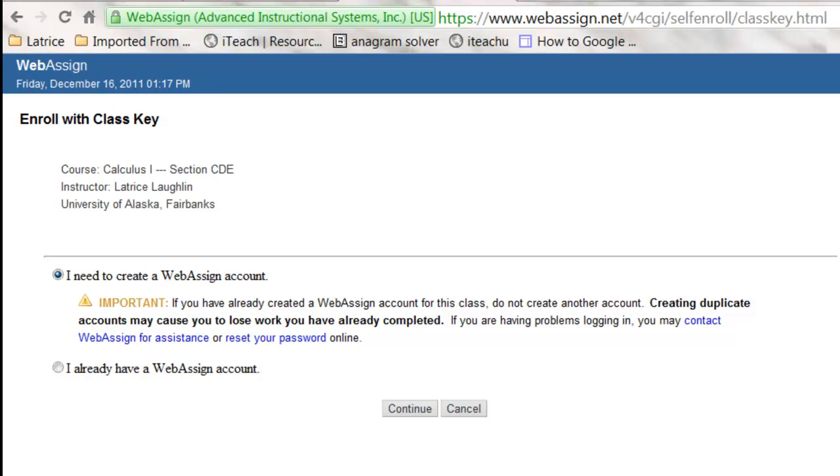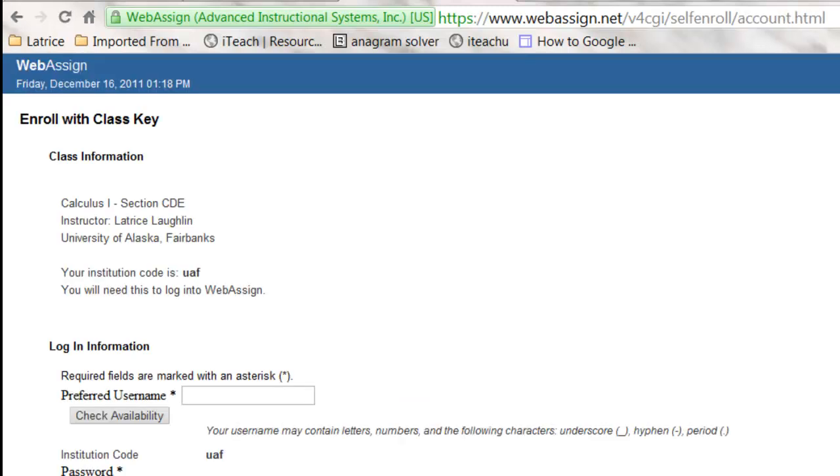If you've used WebAssign at any time before, then you already have a WebAssign account, and click the second option and continue. Okay. If this is your first time using WebAssign, you're going to need to create a WebAssign account, so click the first option and press continue.